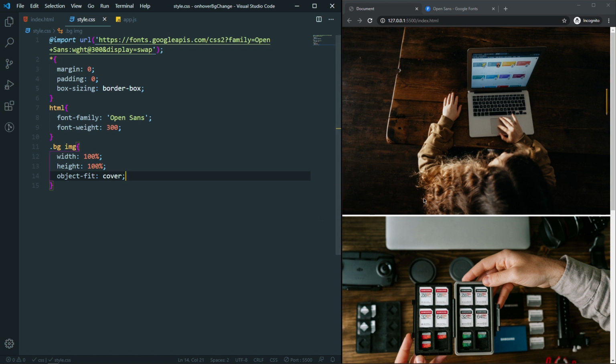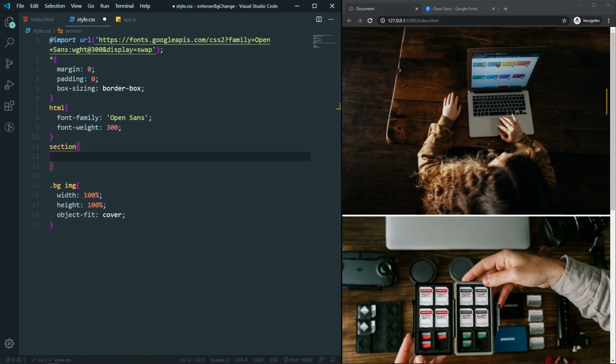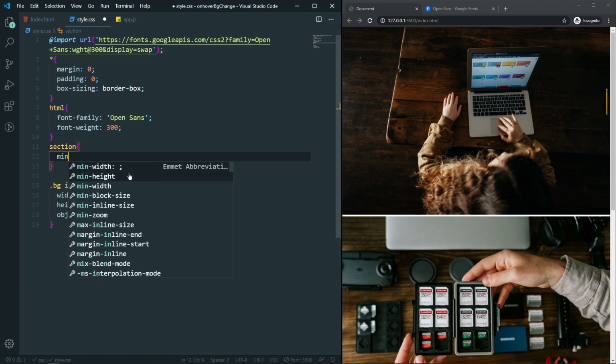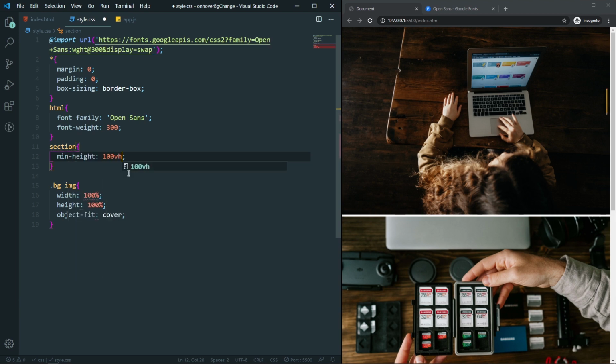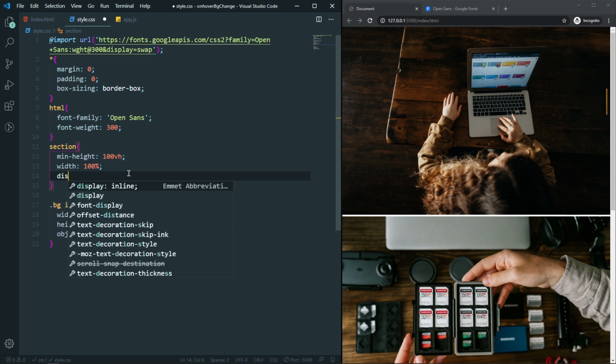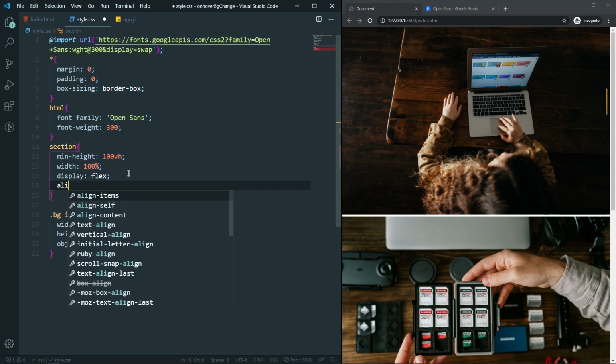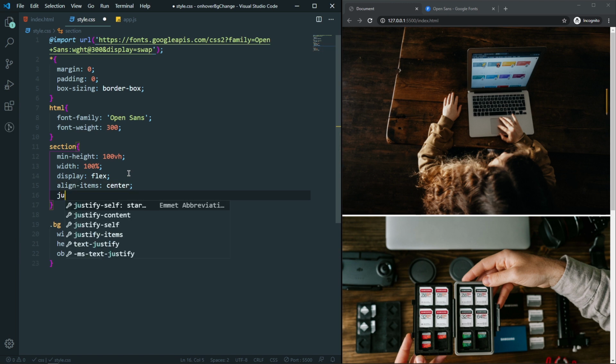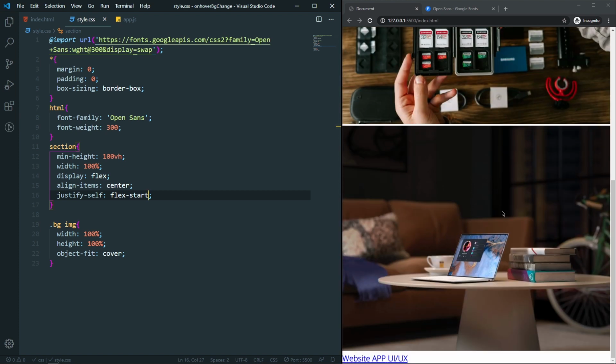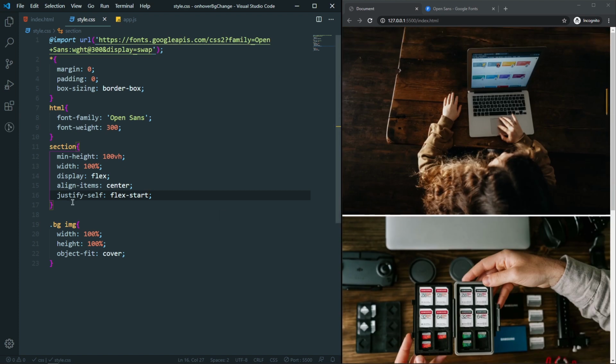And now let's go to our section. So here let's come to the section. For the section, I will say that the min-height will be 100vh and the width will be 100%, and also say that display will be flex, align-items will be center, and justify-content will be flex-start. And now we can't see any kind of change, but we will.